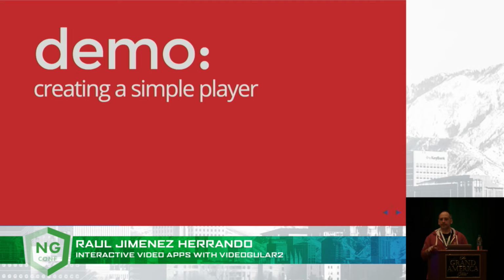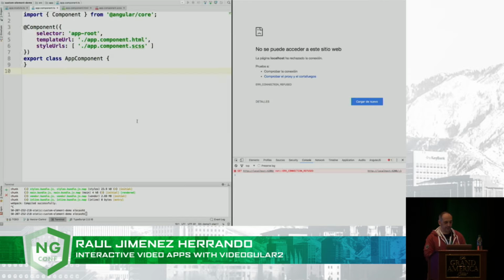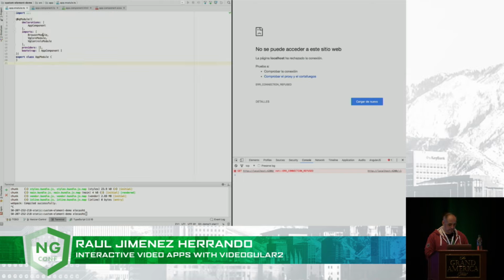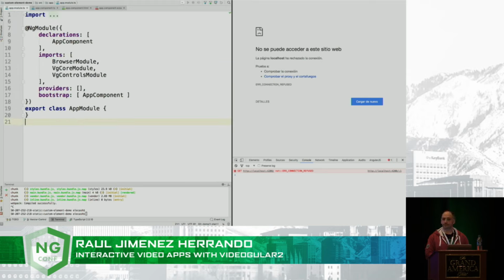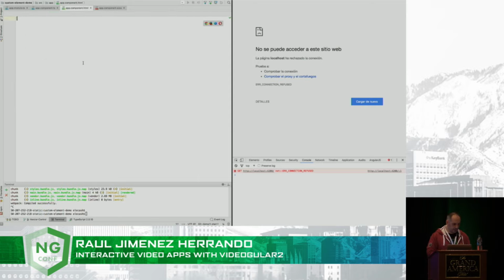So right now we are going to create this super simple player. I have the demo here. Is it big enough? Yeah, okay. So I've added the core module and the controls module. The core module will give us access to the media, the VG media, and the API and so on, and the controls module will give us access to all the controls: play/pause, the scrub bar, the full screen button, and so on. So I can start writing here.